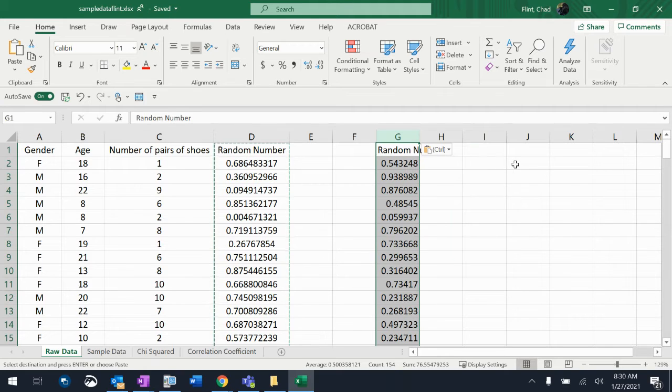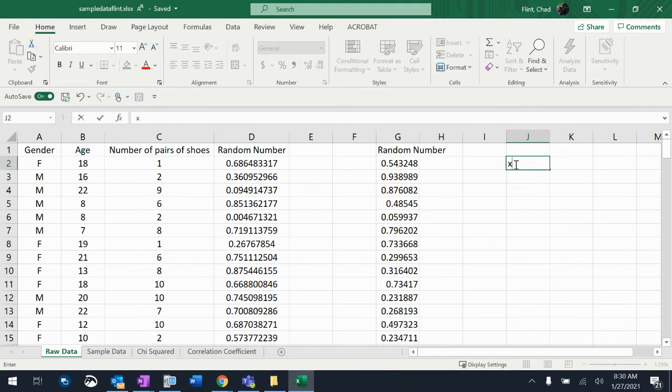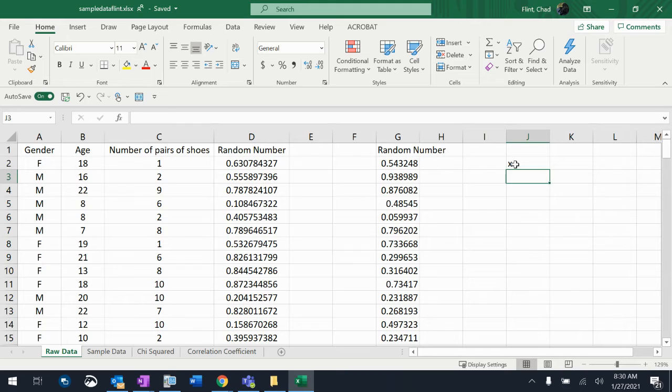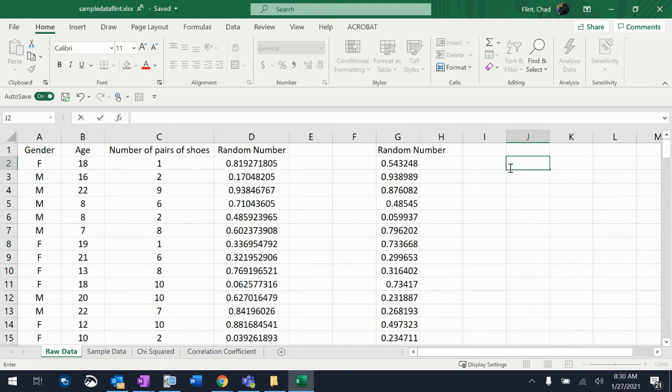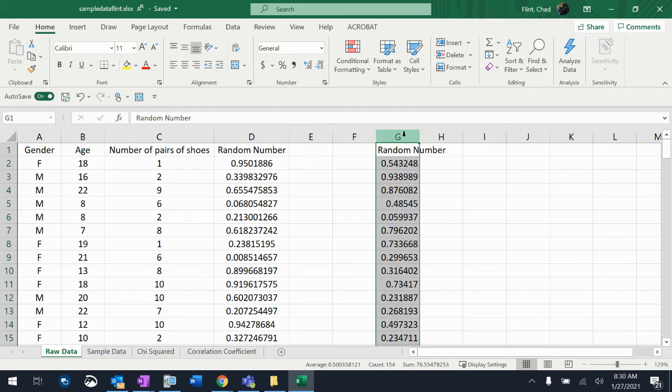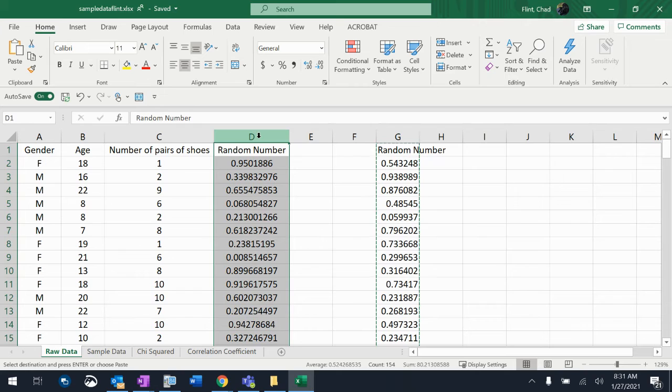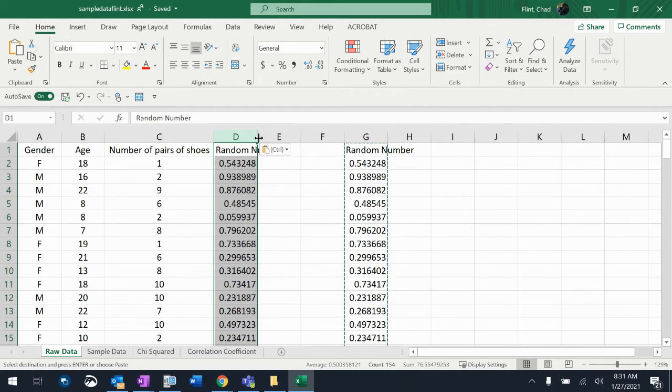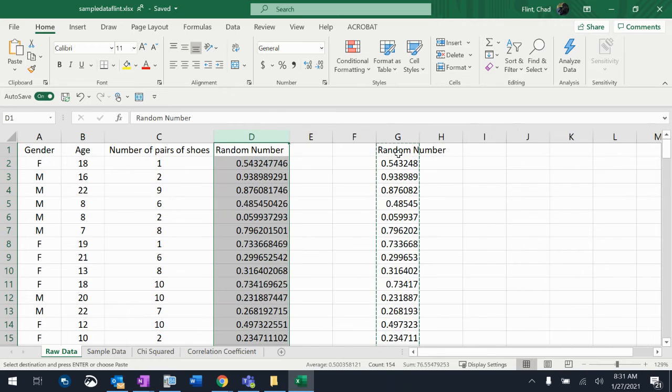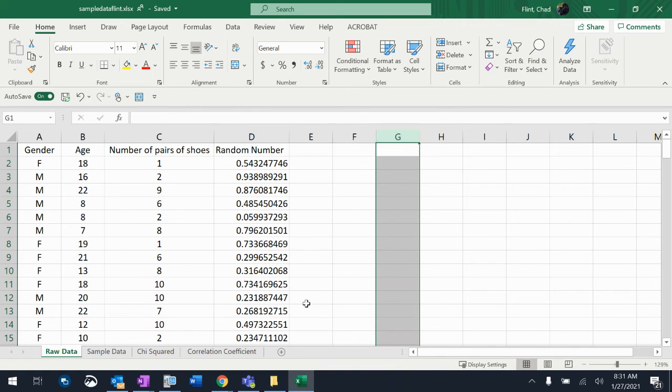It'll say values. And what that's going to do is just paste the values into there. Now you can see, as I type in an X and hit enter, the random numbers in D keep changing, but in G, they don't. They froze. So now I'm going to highlight G and copy G. I'm going to click on D, and paste by just doing Control V, the random numbers into D. Now they're frozen, so they're not going to change.